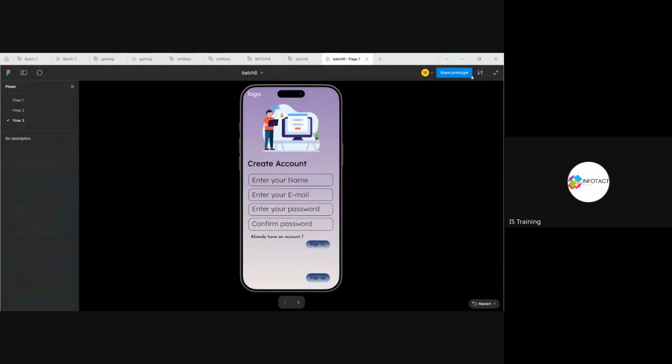Now if I click on this one, then you can see after a delay of 1,000 milliseconds, it will navigate you to that part.